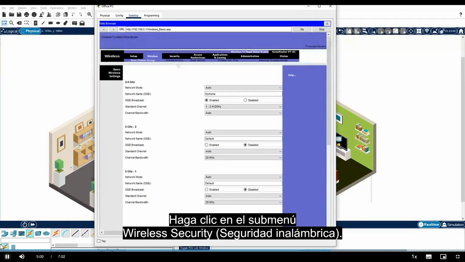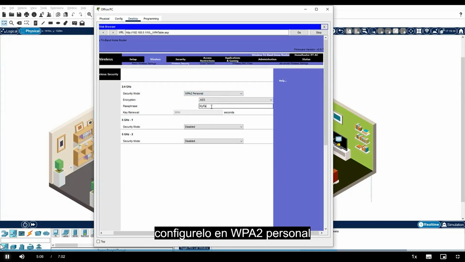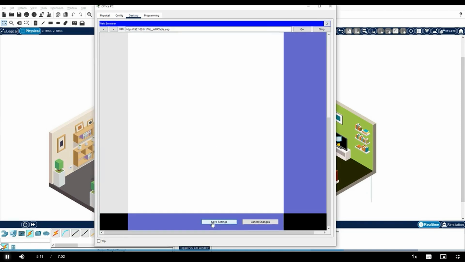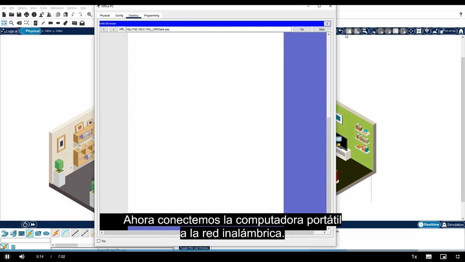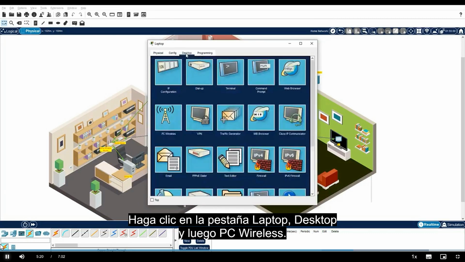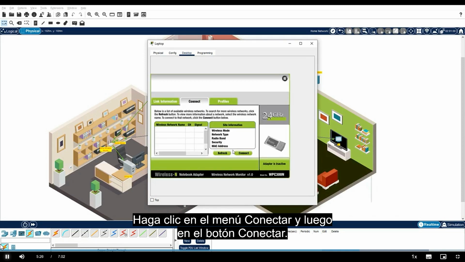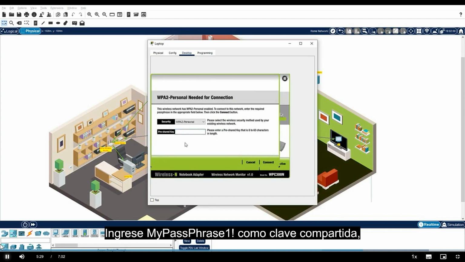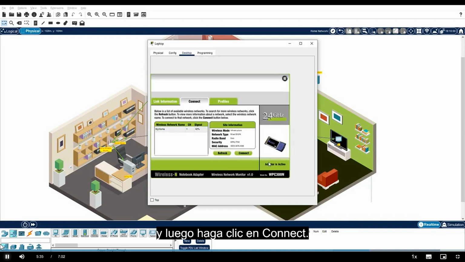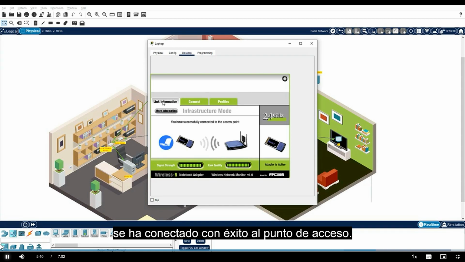Click the Wireless Security submenu. For the 2.4 GHz security mode, set it to WPA2 Personal and enter the passphrase MyPassphrase1! Click Save Settings. Let's now connect the laptop to the wireless network. Click the Laptop, Desktop tab, and then PC Wireless. Click the Connect menu, and then the Connect button. Enter MyPassphrase1! as the pre-shared key, and then click Connect. Click the Link Information menu to see the message that you have successfully connected to the access point.